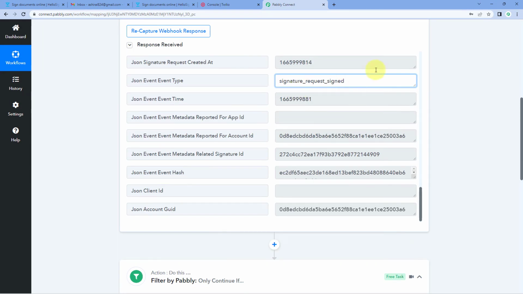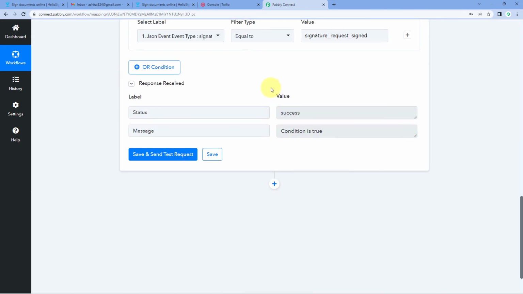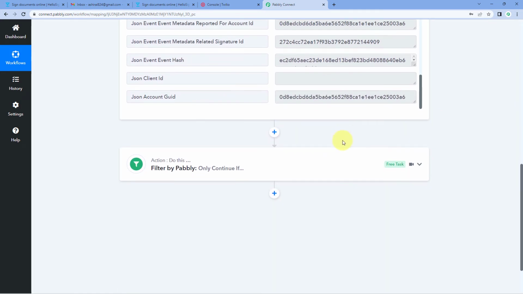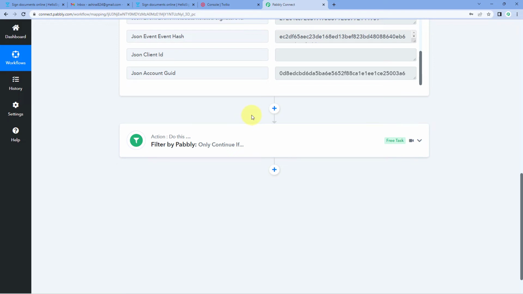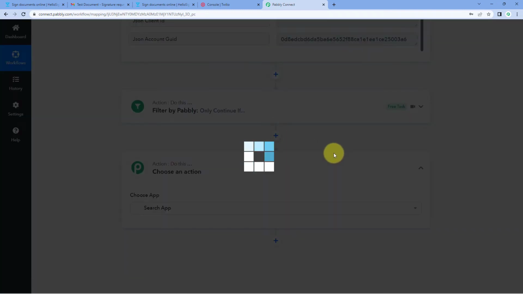Now because we have received this response for a document being signed by a user, that's why it is showing us the condition is true. Now we have received the data or the response of the signed document and also we have added the filter. Now what we have to do is finally set up the step to get the SMS notification. For that, here after the filter step, just click on this add action step button.